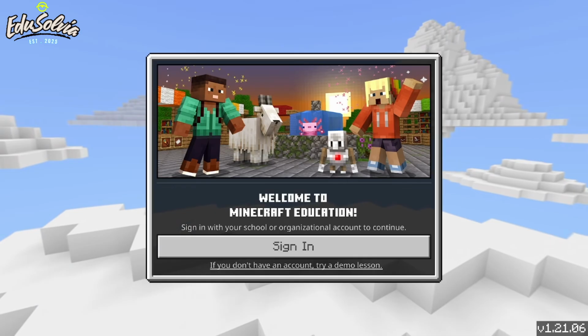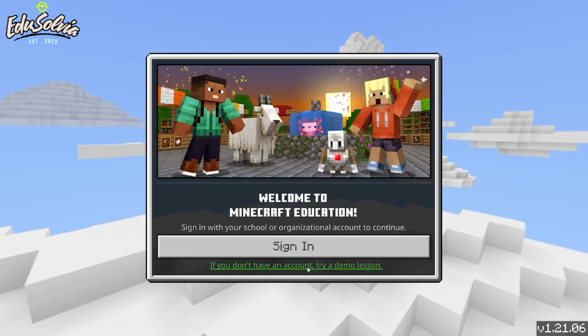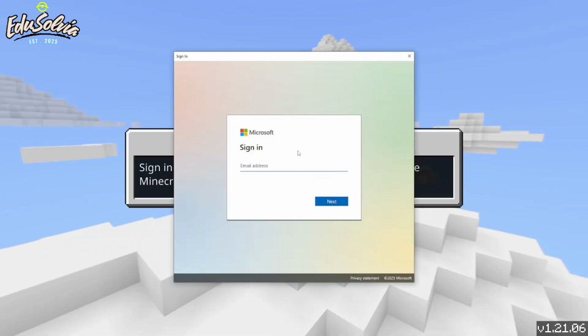First, click on the Sign In option. If you don't have an account, you can also try a demo lesson, but for this tutorial, I'll be signing in. Once you click Sign In, a Microsoft login window will open.